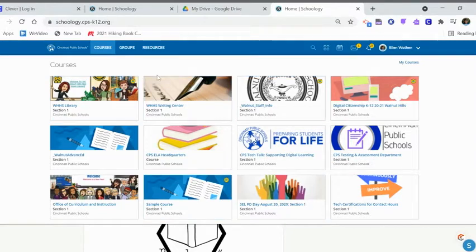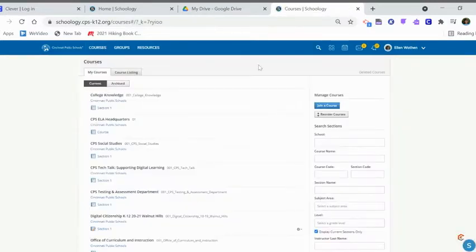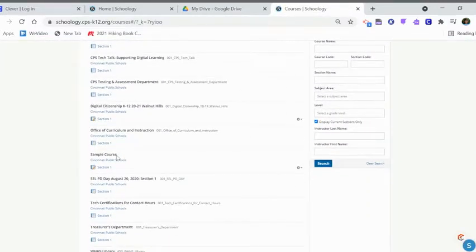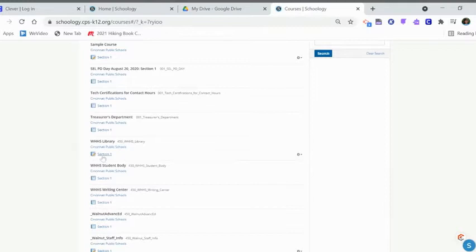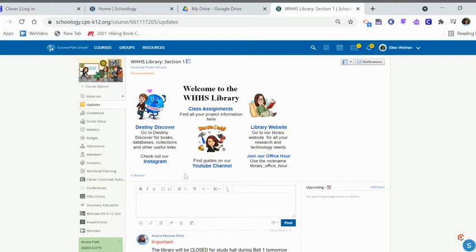If it doesn't show up with your other courses, you just go over here to My Courses and then go down to WHHS Library, Section 1, and there it is. And you're automatically a member of that course. There are the three librarians, Miss Fisher-Bellman, Miss Denise, and Miss Wathen. And Miss Fisher-Bellman is standing over Destiny Discover, which is our new web page.